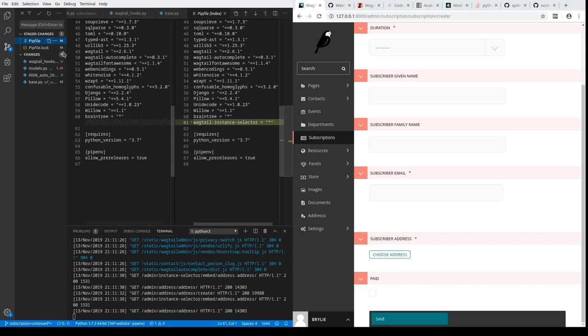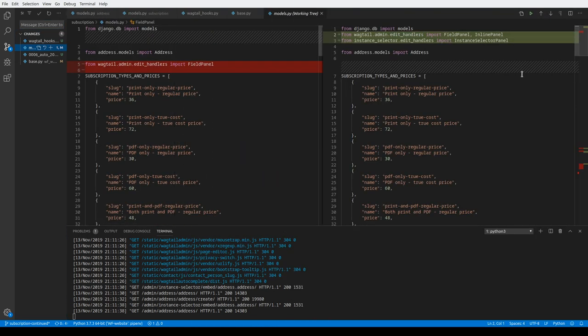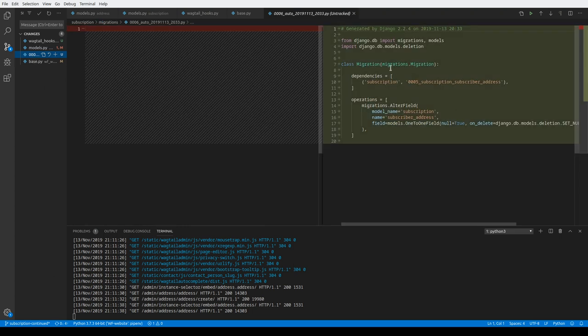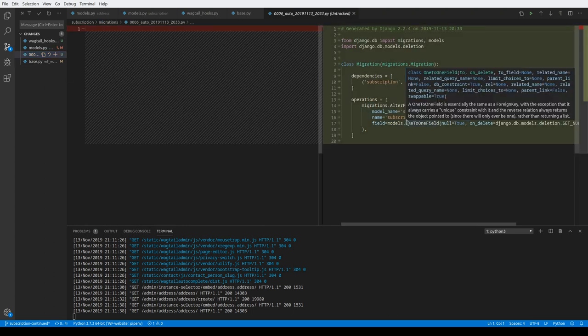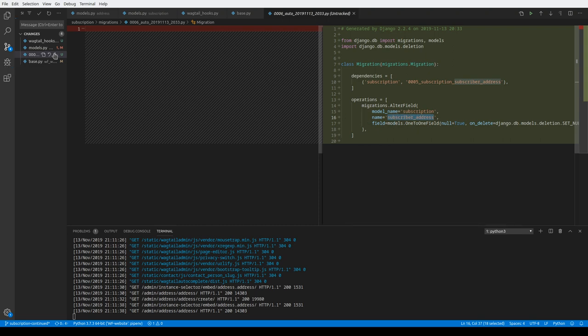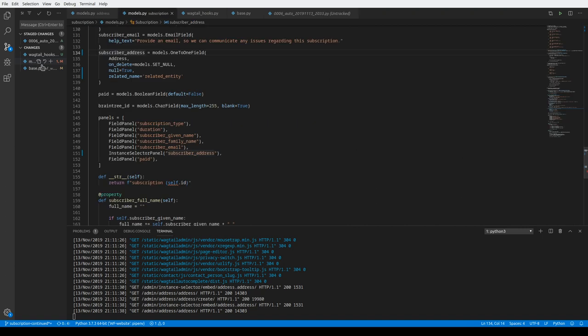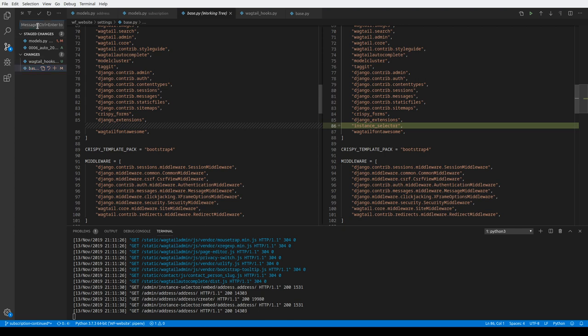Let's see, Pipfiles. What did I do here? Instance selector. All right, now I've got to check out my models. I've done quite a lot in these models, but particularly in the migration. One-to-one field should be fine. Oops, wrong button. Characters over, but I'm going to do it.